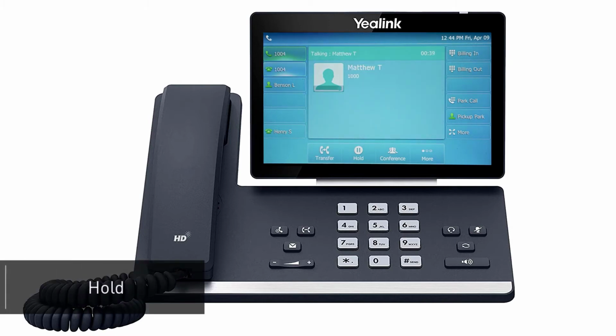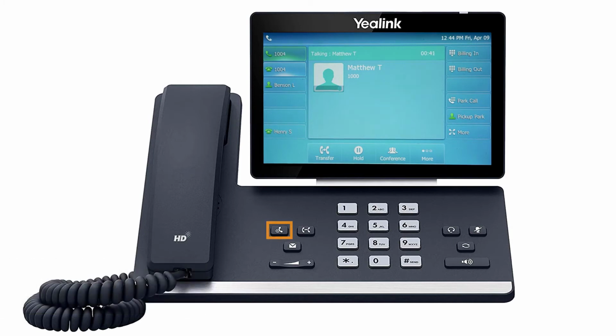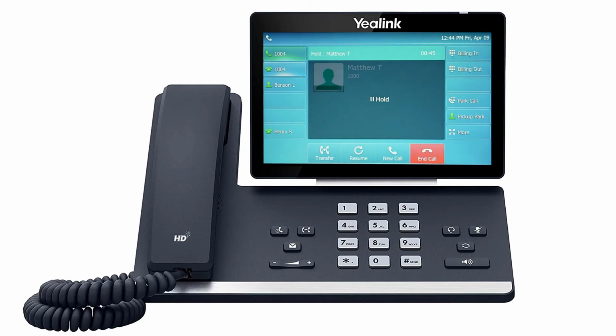While on a call, you can place the caller on hold by pressing the hold button or pressing the hold soft key. The call will immediately be placed on hold, showing the word hold on the display screen, as well as the caller ID, phone number and hold duration. To pick the call back up, press the line key where the call is being held, indicated by the blinking LED, or press the resume soft key on the screen.